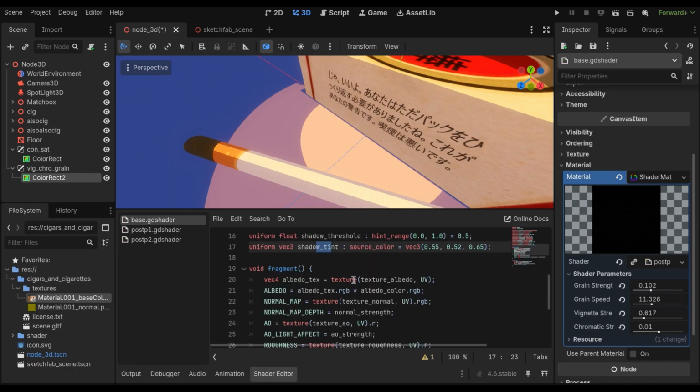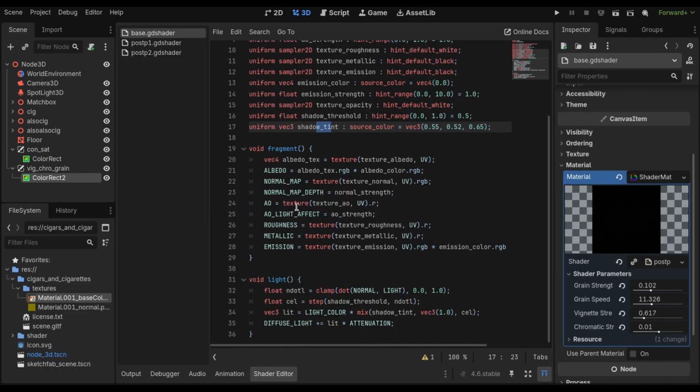Now in the fragment function, there is nothing to explain. I am just using these uniforms to connect them back to where they belong. If you want me to explain how I am using the texture normal variable and connecting it to the normal map, go somewhere else. I am not explaining all that.